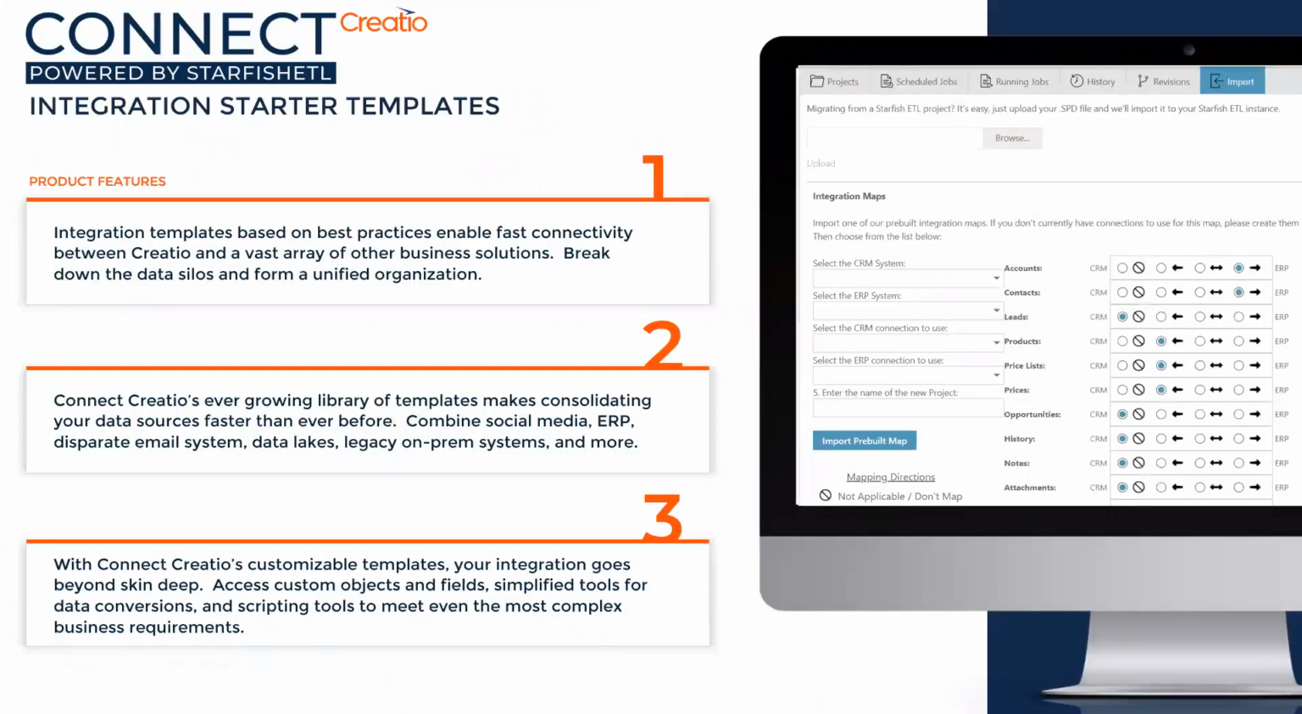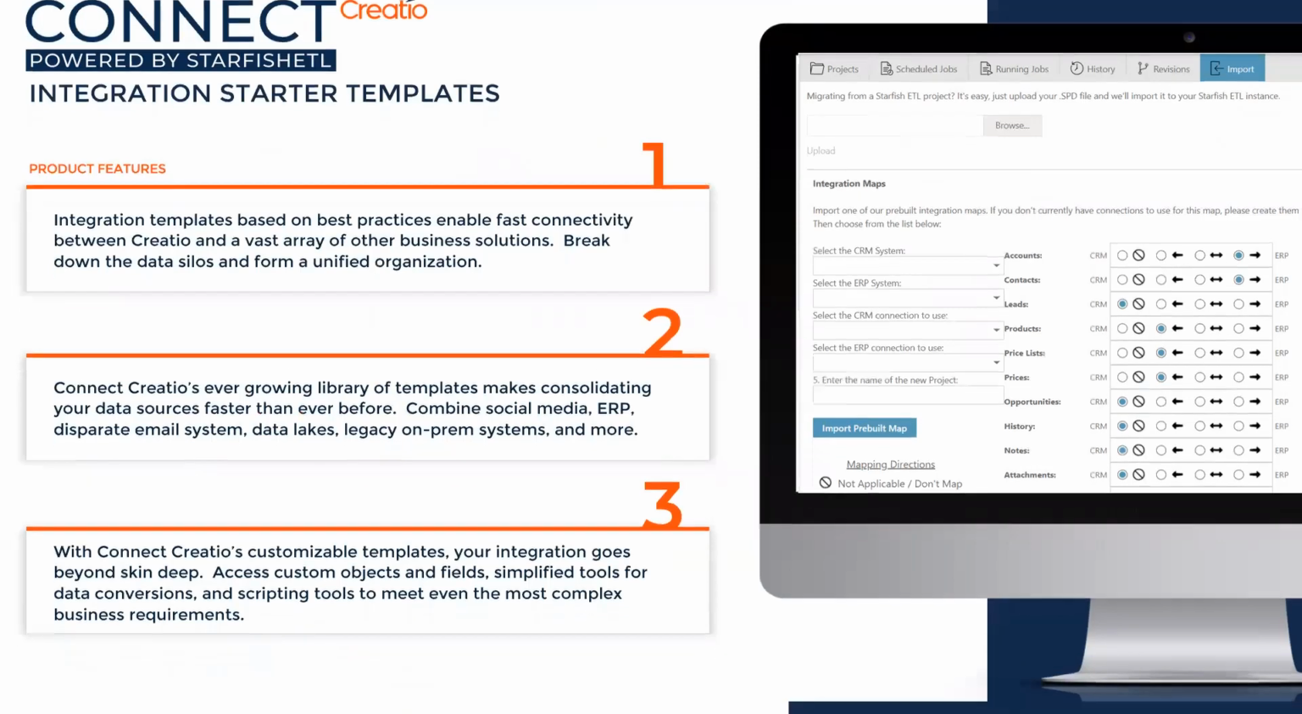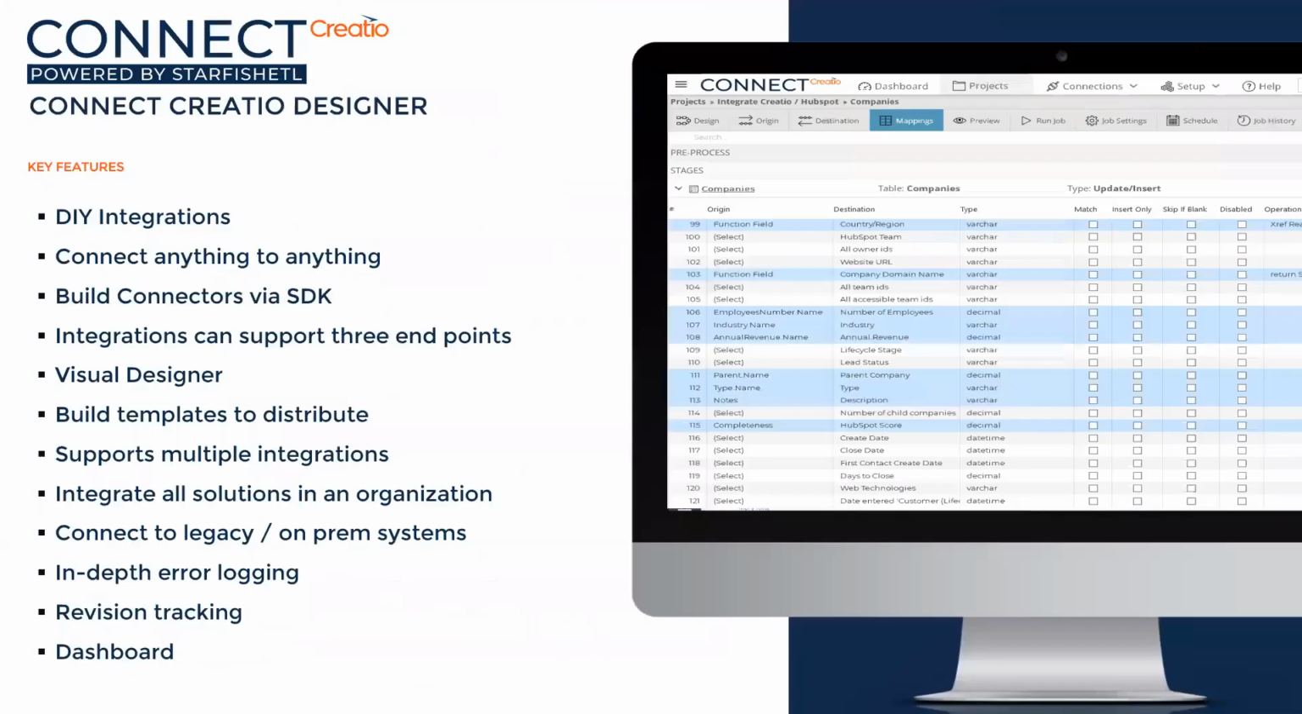For some of the more popular integrations, we have starter templates available to accelerate your integration project. You can start with a basic template and then adapt it to your specific needs, such as adding any custom fields to your data sync. Our Connect Creatio designer allows you to design your integration to match your exact needs. The designer makes it easy to map fields from one system to another and to add data transformations as needed so that the data meets the requirements of both applications.